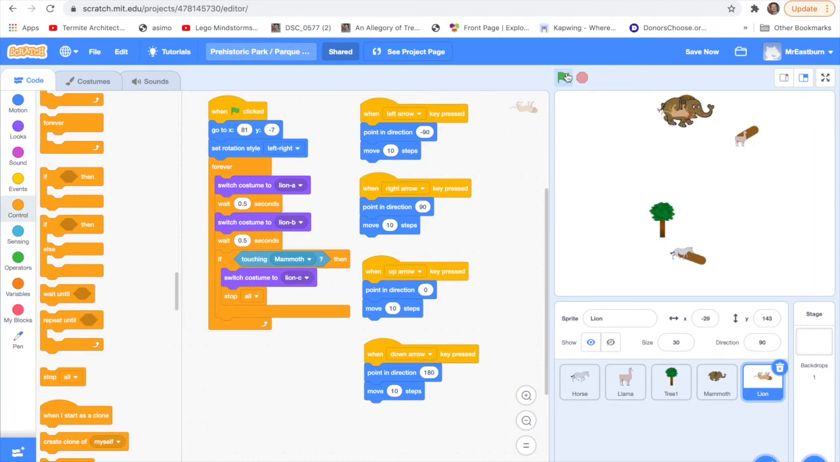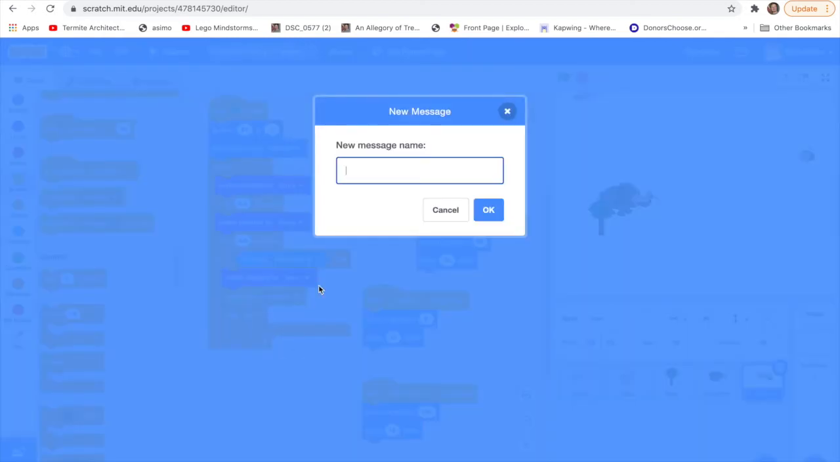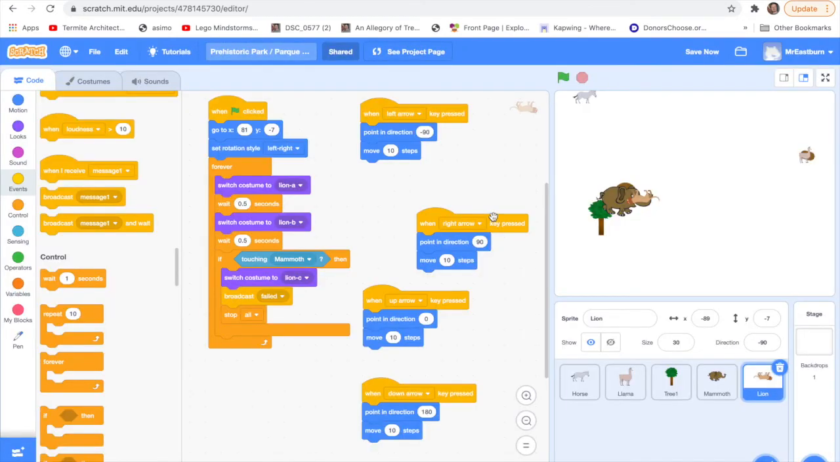So maybe I'll have to come back and, well, there would be a way to fix having the lion move even when it's dead, but I won't do that at this moment. What I'd rather do is get to where we broadcast a message, and we'll call this message failed, whatever you want to call it. So that's going to end the game. You notice that when the lion gets trampled, nothing moves. That's the end of the game.